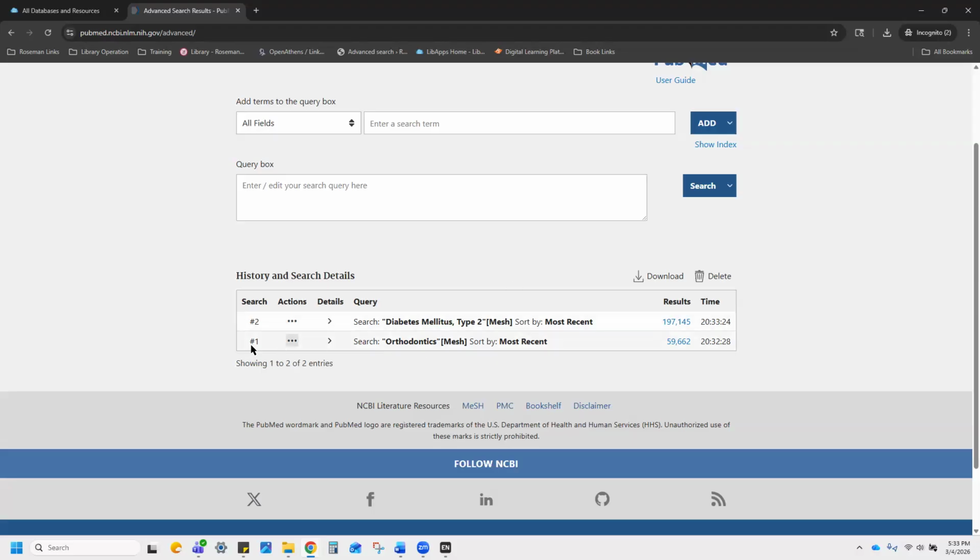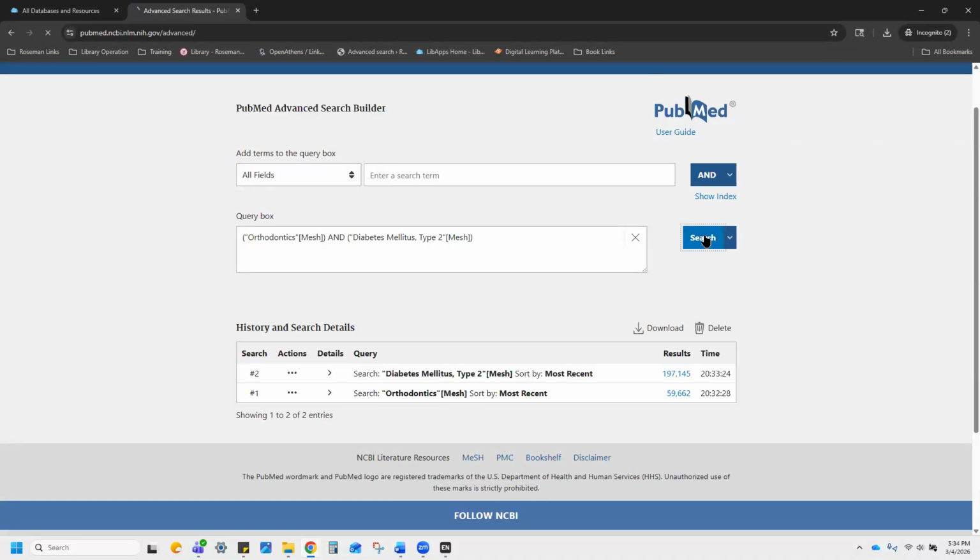So under search number 1, in this little menu under actions, I'm going to click add to query. It's now being added here. Now I'm going to do the same thing for diabetes, but I'm going to add it using, remember, our Boolean operator AND. Because I want to find all articles about orthodontics and diabetes type 2 in the same article. That's what the AND is doing. Now I'm going to hit search.